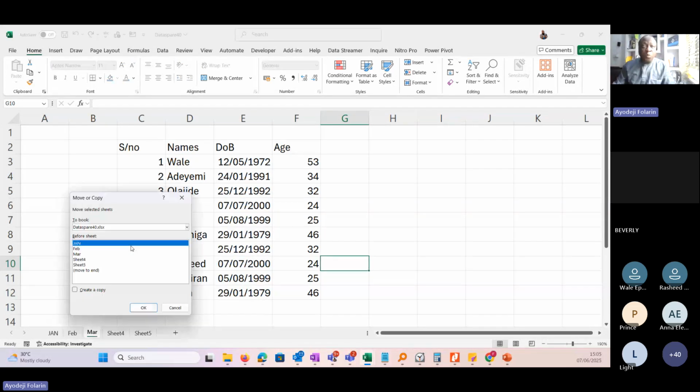When I say copy or move, it's telling me where do you want to move or copy to? What I plan to do is to copy Mash. Make sure you click on create a copy. If you don't create a copy, Mash will leave this place and go to somewhere else now and forevermore. So for what I want to do, I will click on create a copy, drop down this place, and look at all the Excel files that are open. If you don't open Excel, don't think you will see it here.